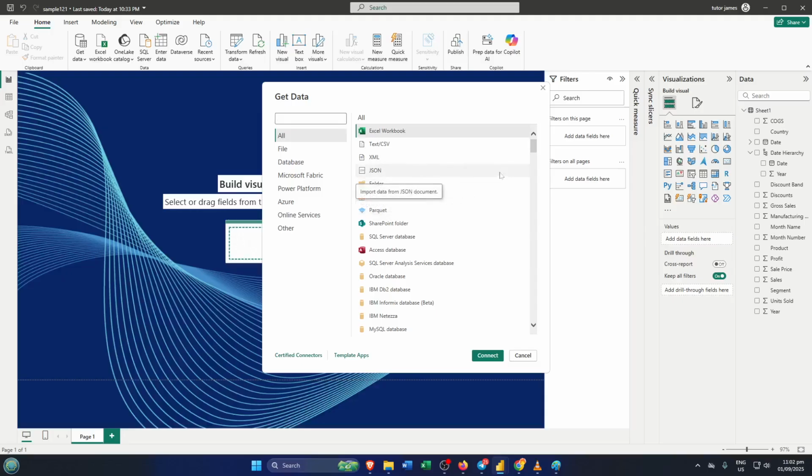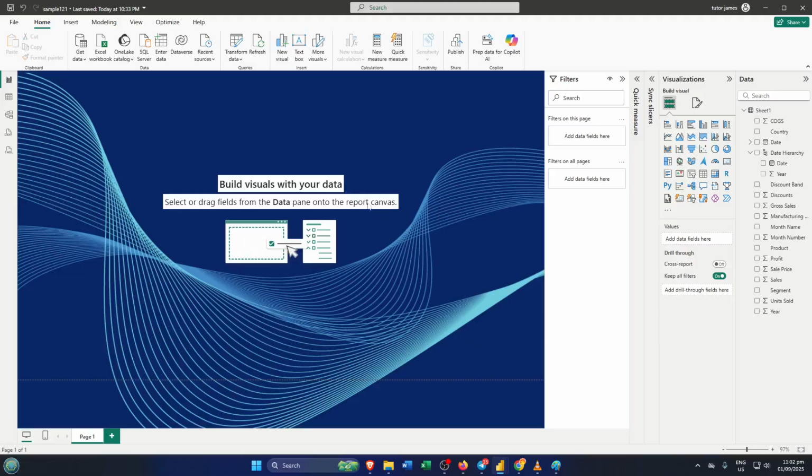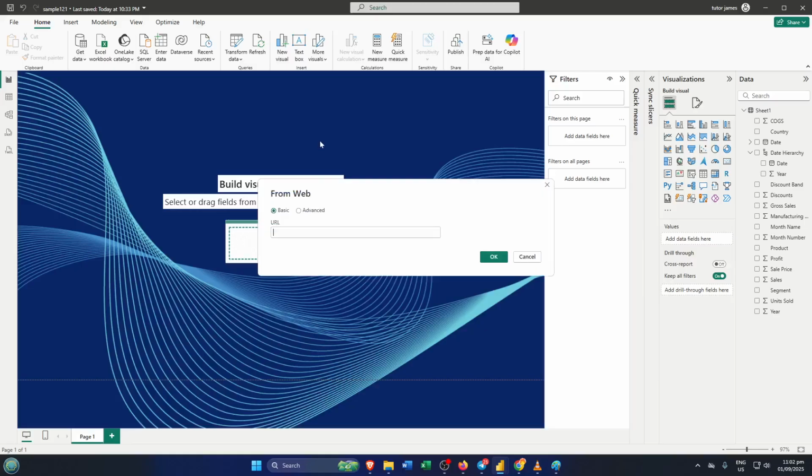Clicking Web might sound a bit strange if you're used to uploading files directly from your computer, but this option is perfect when your Excel file lives online, like in OneDrive, SharePoint, or somewhere else in the cloud. Here's the part where it all comes together. You'll need the web address or URL of your Excel file, so open up your online account, navigate to your Excel file, and copy its link. Make sure it's the direct link to the file and not just to the folder it's in.